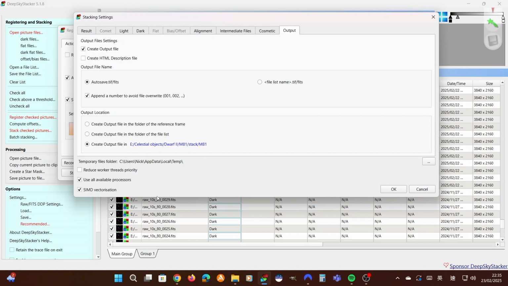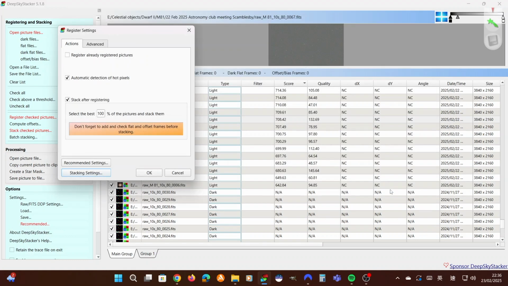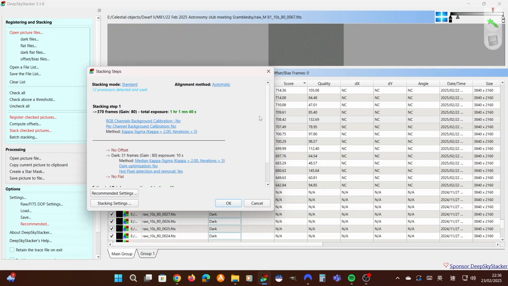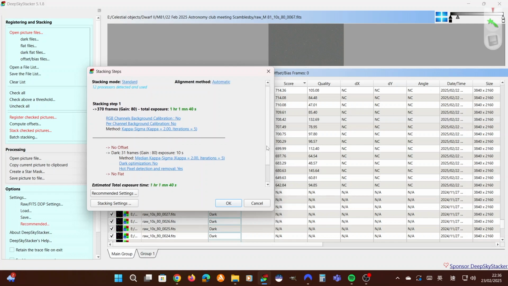And finally here, check use all available processors, and then check this SIMD factorization, and then all the settings are done. So I will click OK, and then click OK as well. And then stacking step 1. So I'm stacking 370 frames, gain 80, and the total exposure time after the stacking is completed will be an hour and a minute.